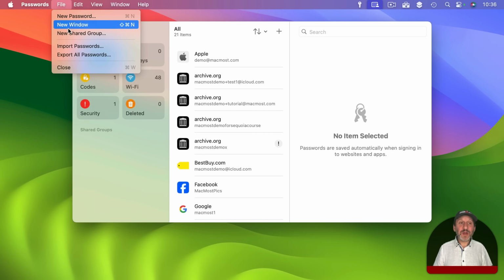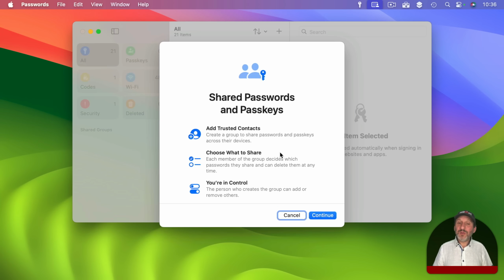Another thing you can do here is create a shared group. So you can use this to share passwords with other people, with trusted contacts or your family.